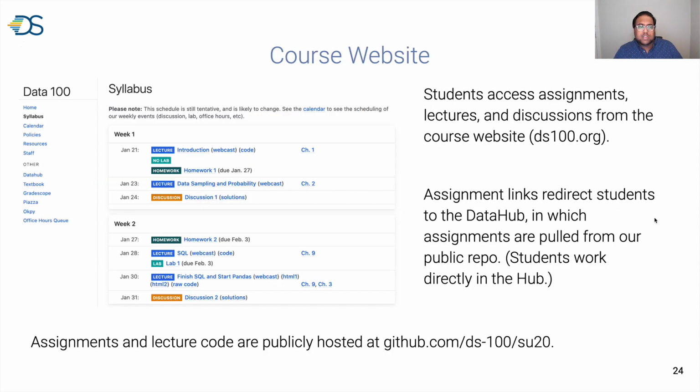Students access all of these assignments by going to our course website, which is linked at ds100.org. On that website, you can click to see the websites for every specific semester. The summer one is ds100.org/su20. Assignment links on this page redirect students to their own Data Hub container, and in those Data Hub containers, assignments are pulled from our public GitHub repo. All assignments and lecture code are publicly hosted at this repo so that students who don't have access to the Berkeley domain can access these assignments as well.